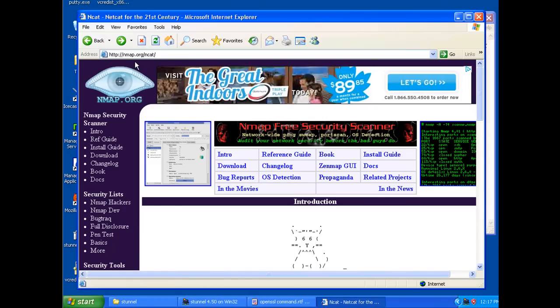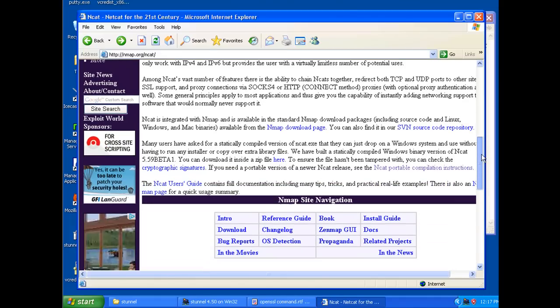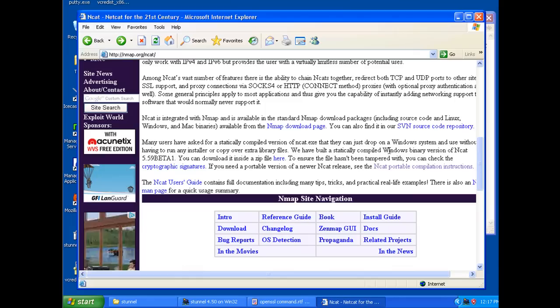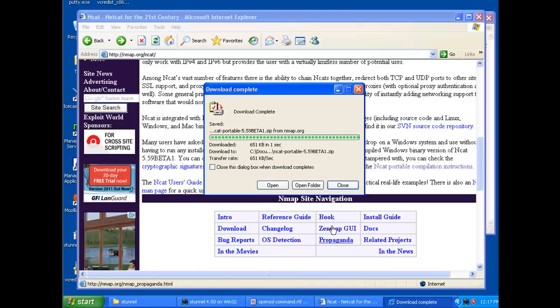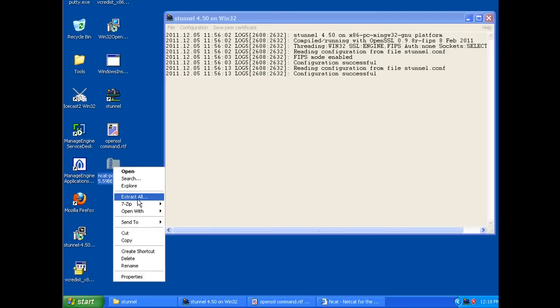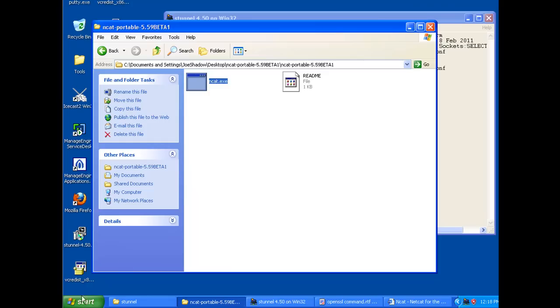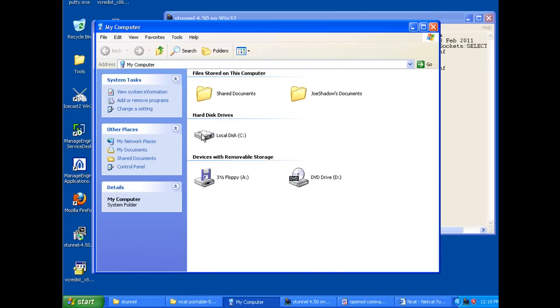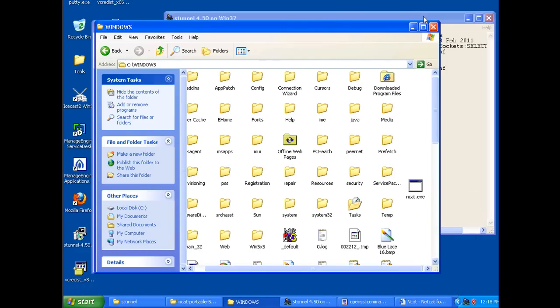Okay, I'm at nmap.org/ncat, and I'm going to look for the download portable version of Netcat, and it says here, we have built a statically compiled Windows binary version of Netcat. You can download it inside a zip file here. So I'm going to download this here, also to the desktop. Okay. And now that I have that downloaded, I can extract it. And I can copy this file to my Windows folder so that it's available in my command prompt. So we'll just copy it into the Windows folder. All right, and so now we'll have access to it.